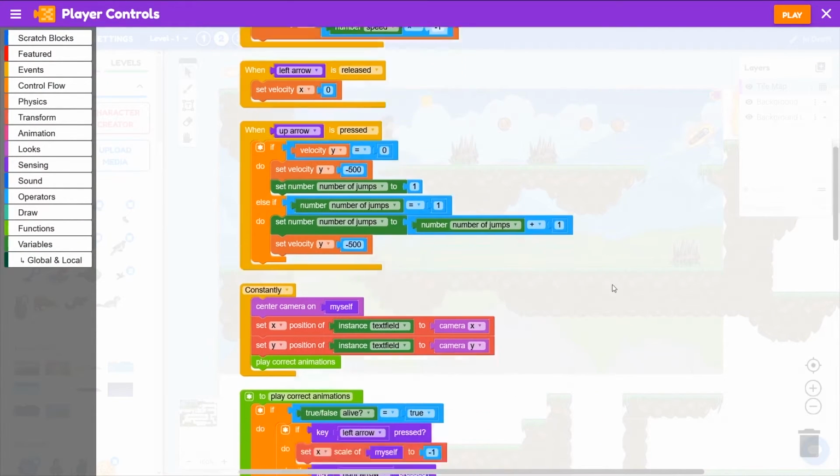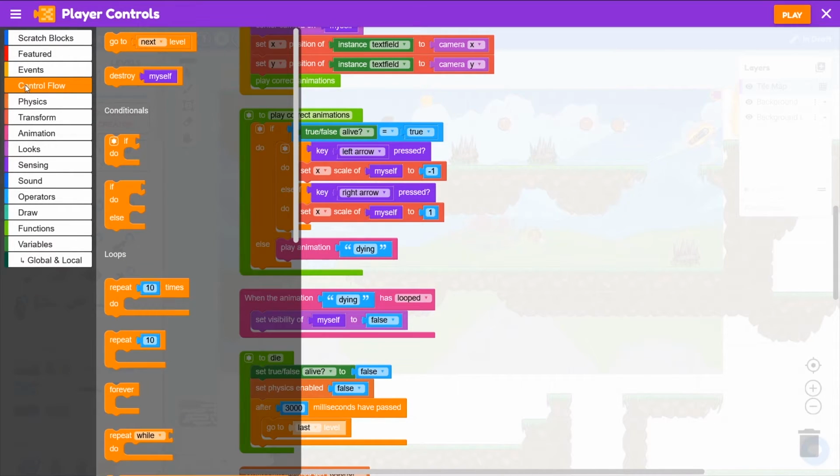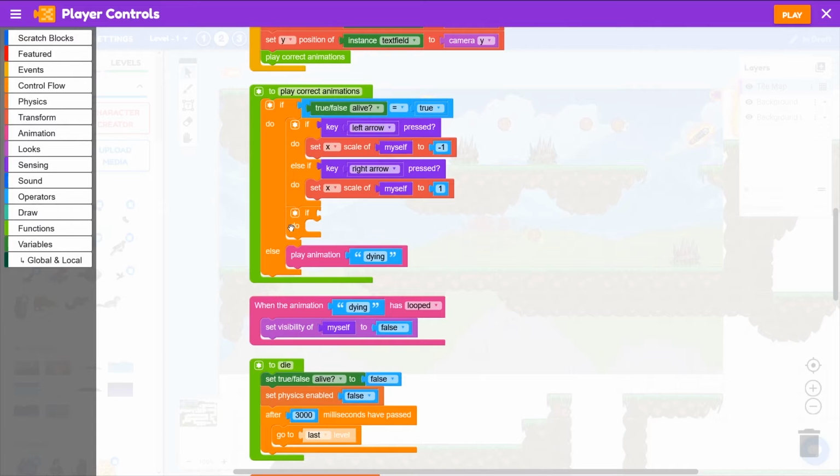Now we'll get jumping, falling, running, and idle, standing still, working in here. Okay, first we'll start with jumping. So we'll go to control flow and we'll grab an if block connected underneath our flipping blocks. Okay. So when we're jumping, we're moving upwards. Our y velocity will be less than 0. It'll be a negative number. So we want to ask if y velocity is less than 0.